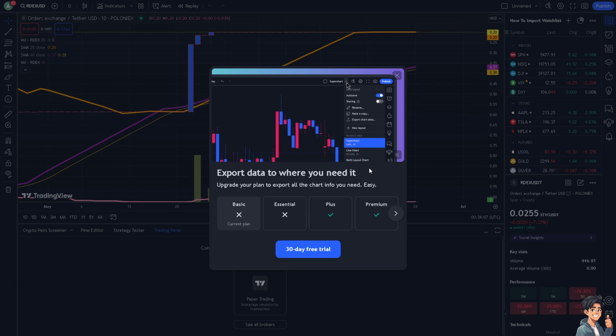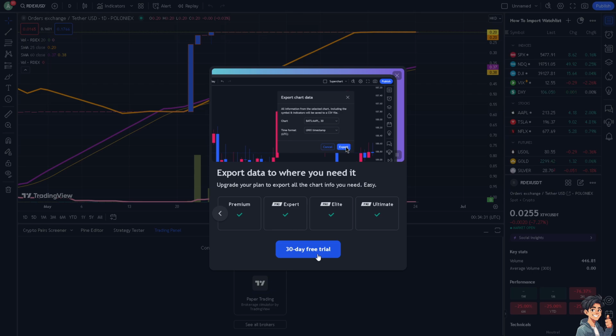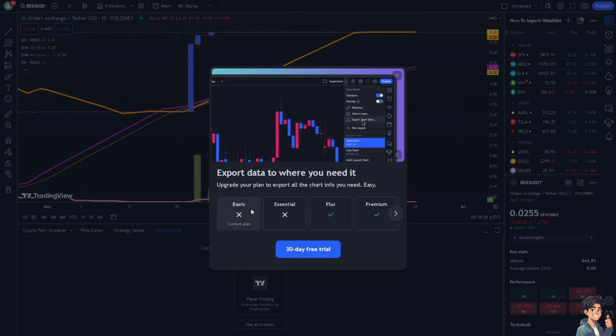But the thing is, for you to export data where you need it, you need to upgrade your plan to export all the chart info you need. Now, in my case, I'm limited because I'm using the basic plan. But if you want to get this tool and leverage the platform, you might want to upgrade to the Plus subscription, to the Premium, Expert Pro, Elite Pro, and Ultimate Pro. Well, they give you a 30-day free trial to take advantage of, and after that, you would be able to export data into a CSV file here in TradingView.